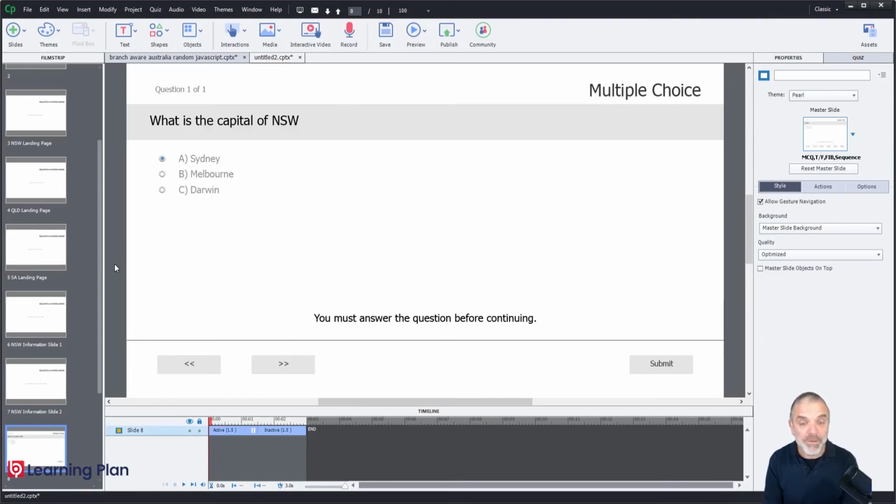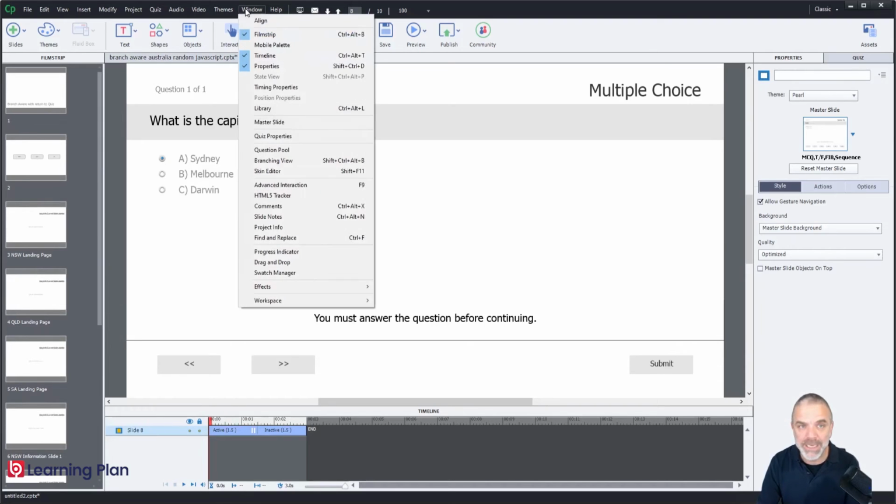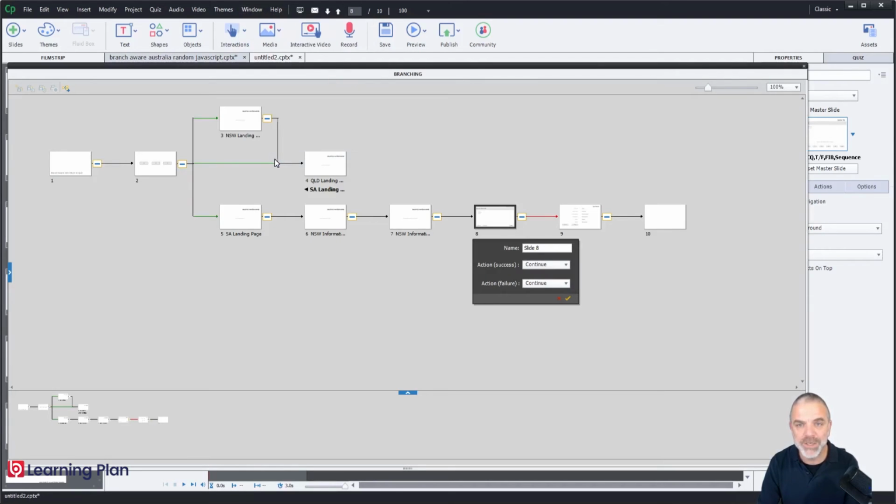Now, a couple of things that we need to do here. First of all, if we have a quick look at the branching view again, so let's go into quiz and branching view, you'll see that these new slides that we've set up are now branching off the South Australia landing page, simply because we haven't set up navigation from the New South Wales landing page onto the information related to New South Wales. So let's fix that first.